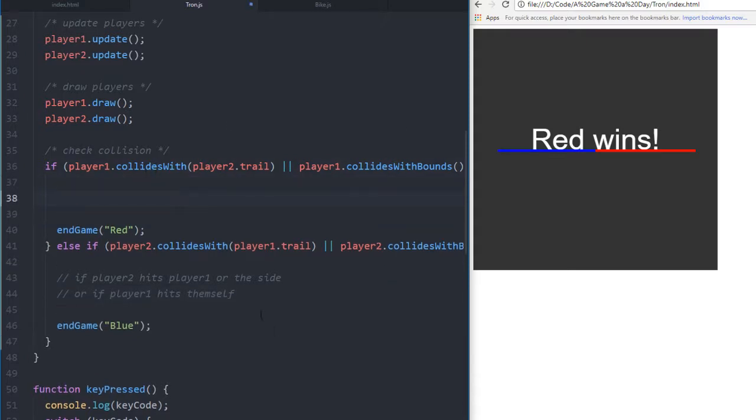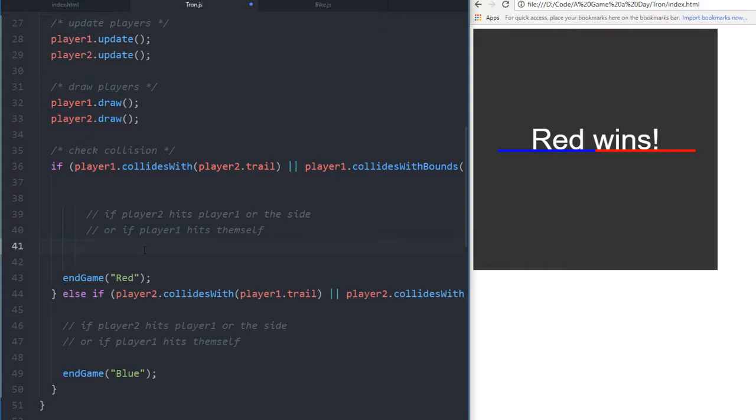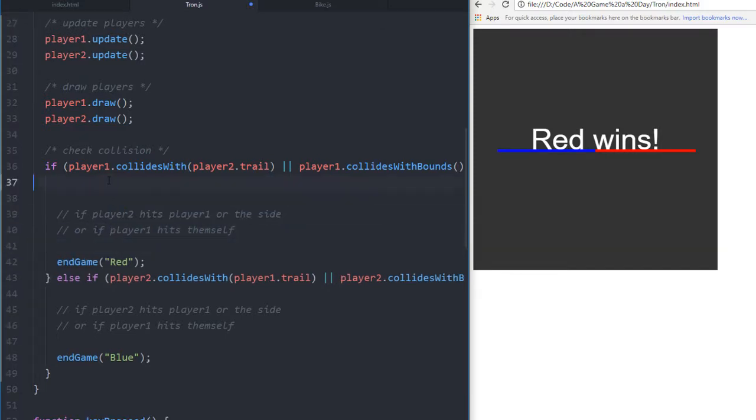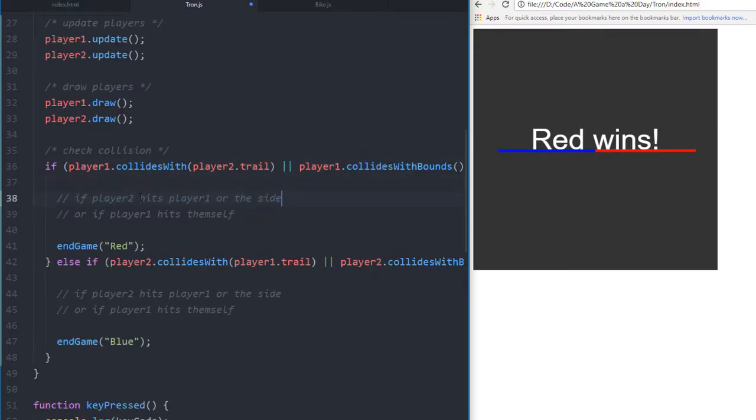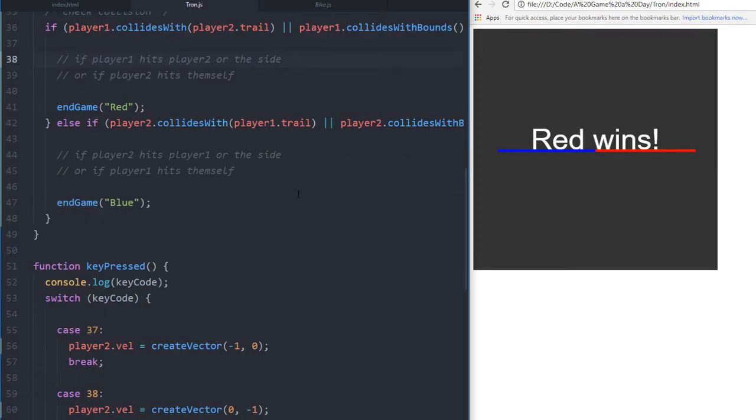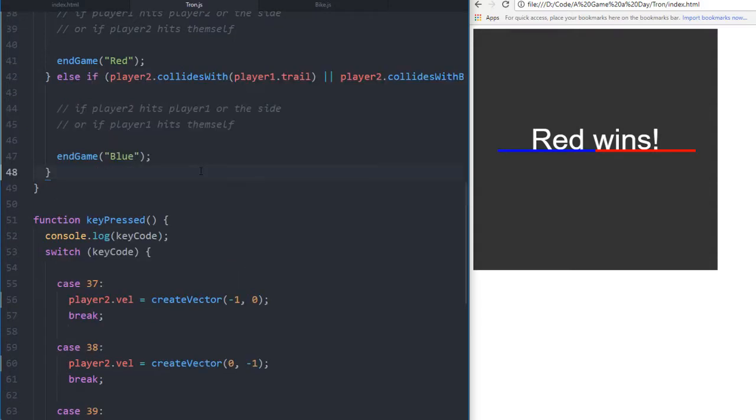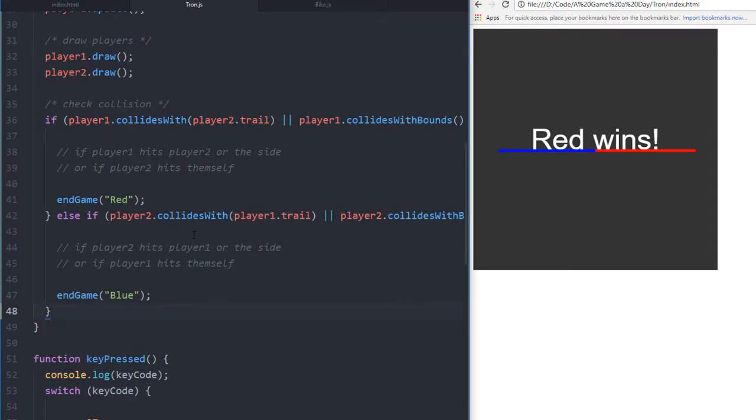Let's say the exact same thing here. Shift tab some of this a little bit more. There we go. Player 1 hits player 2 or the side. Player 2 hits himself. There we go. End the game with whoever hits first.